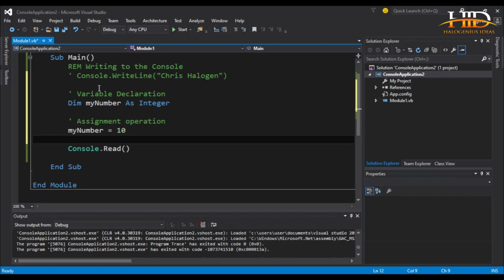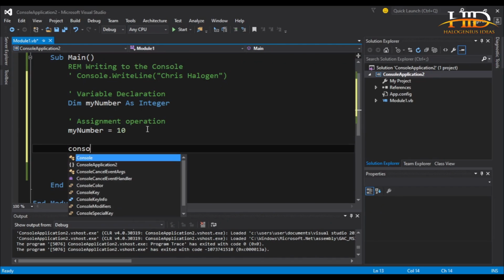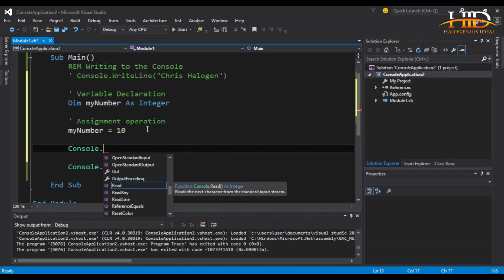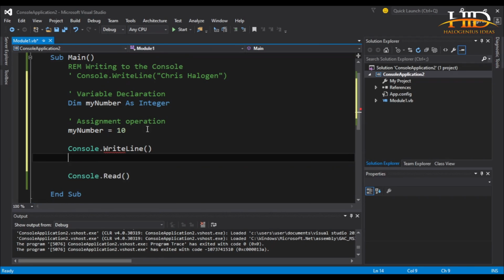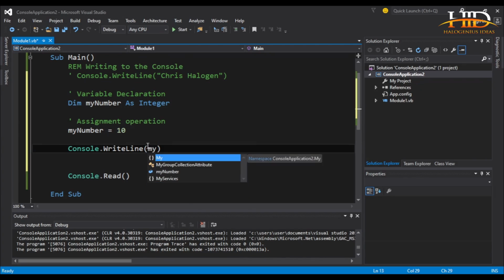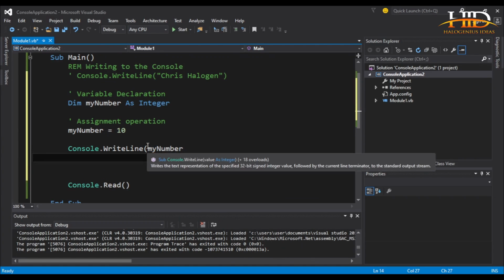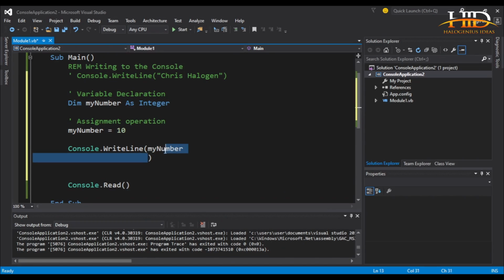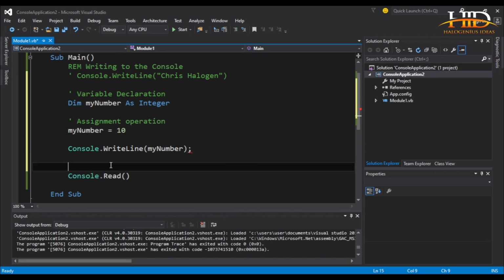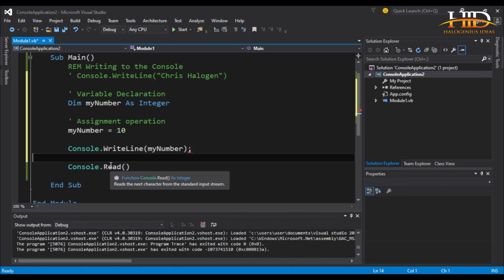So one thing I can do is to output the value of this variable. This is the variable over here. I assign the value to it, then I can just output whatever value that I assigned to it. How can I do that? Console dot write line. I can use write and write line, but let me use write line for now. My number. So I don't have to leave this space over here.